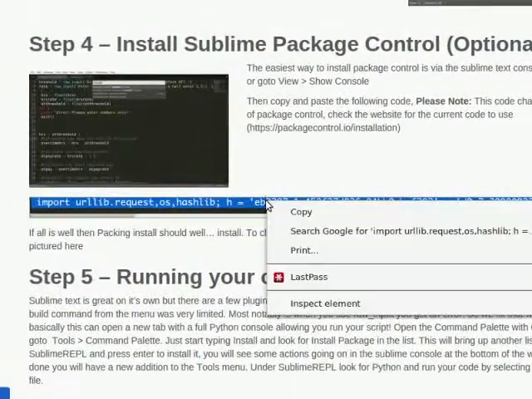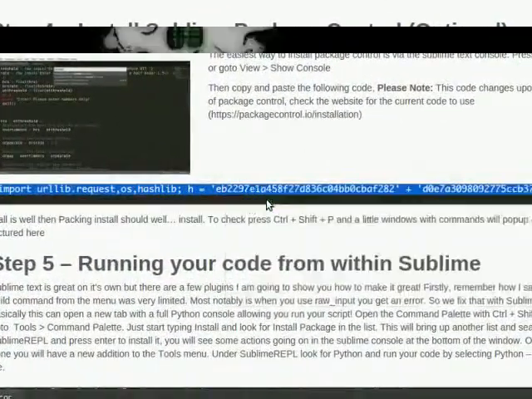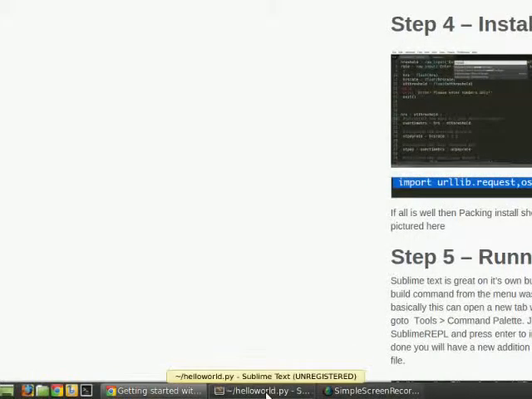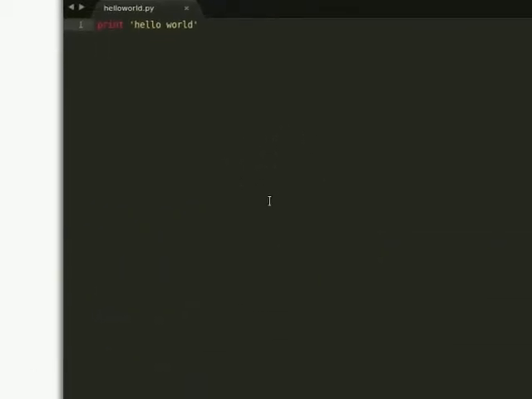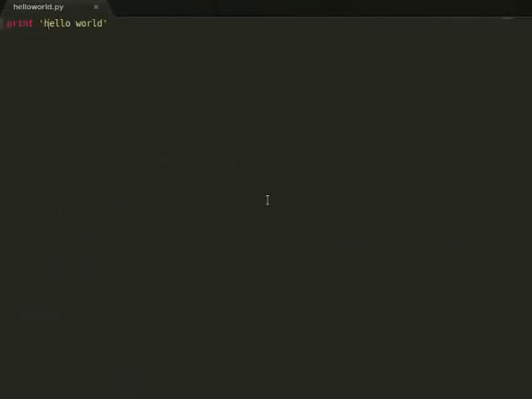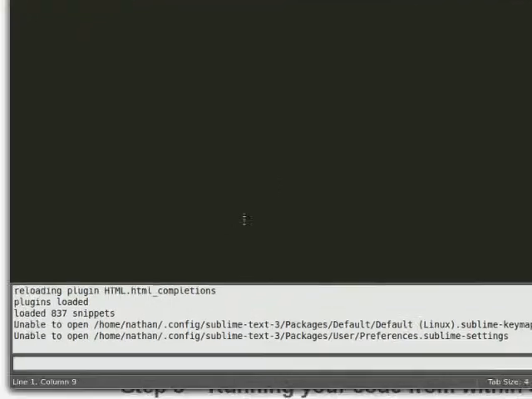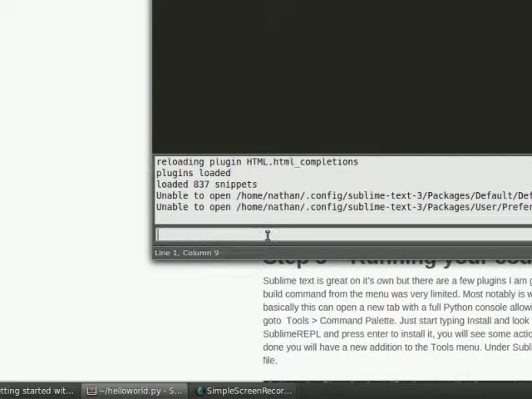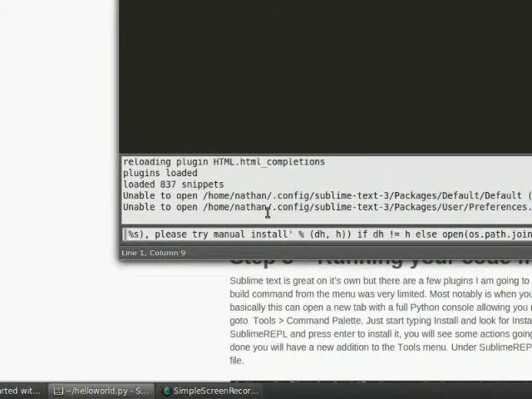So all I'm doing here is just copying this code into my Sublime console. Now you open up the console by pressing Control Tilde. That's the button above Tab and next to 1. So Control Tilde. So this is the console. Simply Control V to paste it in and just hit Enter.